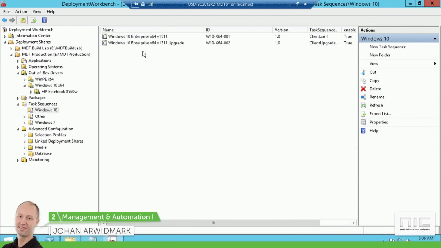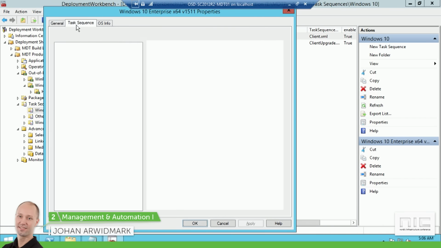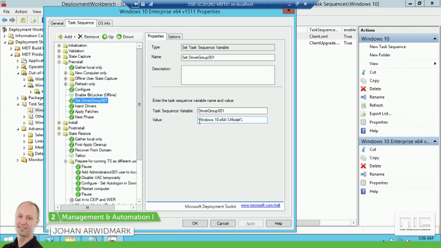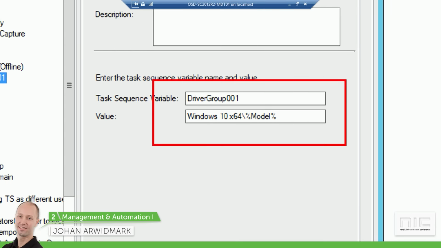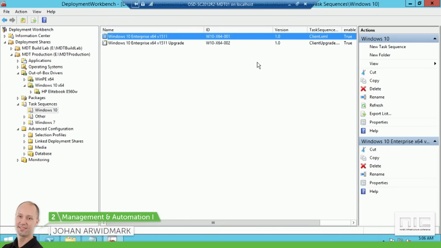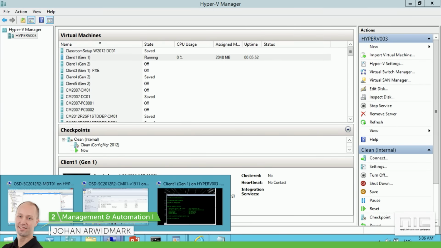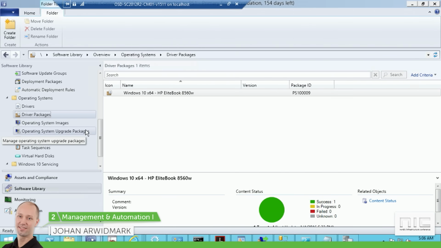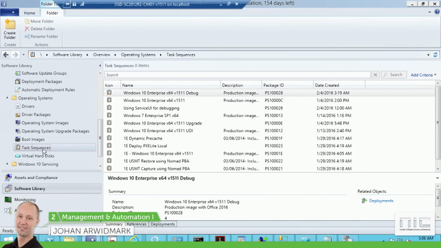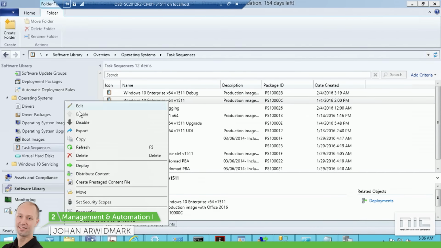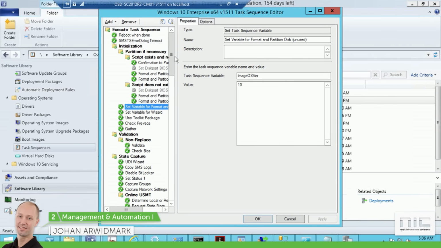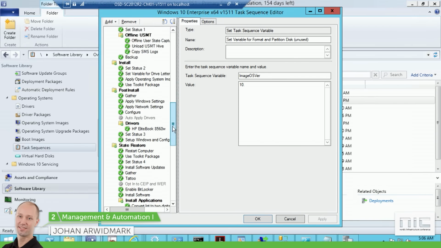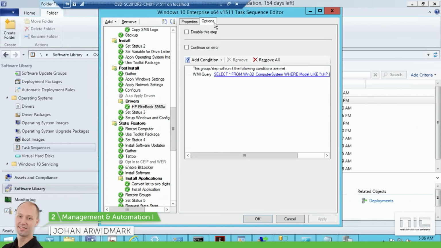Go back to your sequence and configure the sequence to look for a model folder. This is how you do it in Lite Touch. Config Manager, much easier. Create a driver package for each model, and configure your sequence to use that driver package. Set a condition on it.